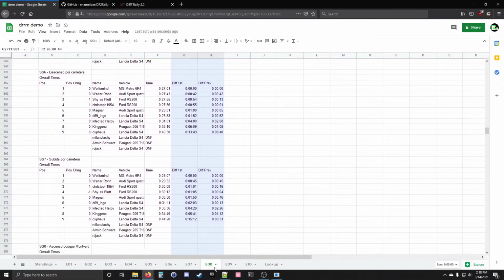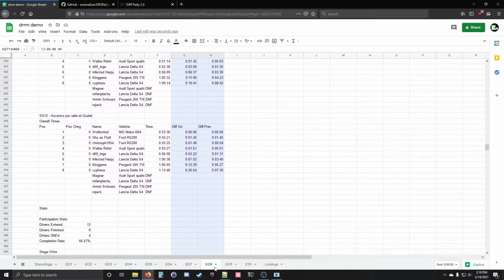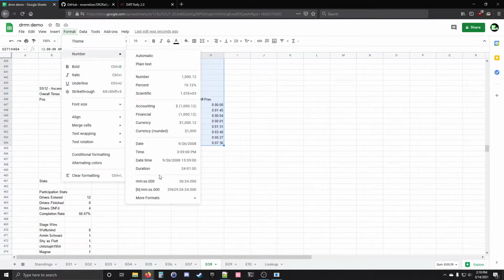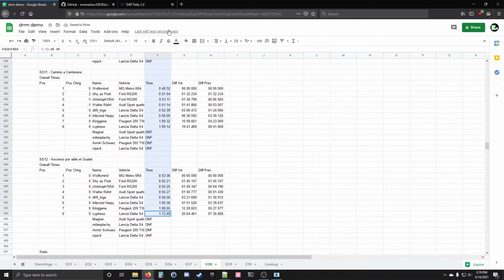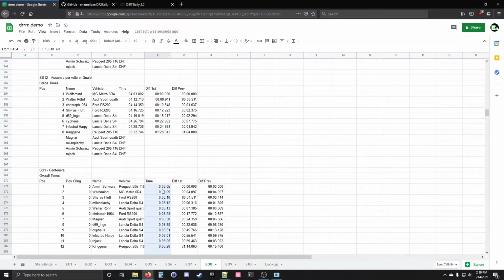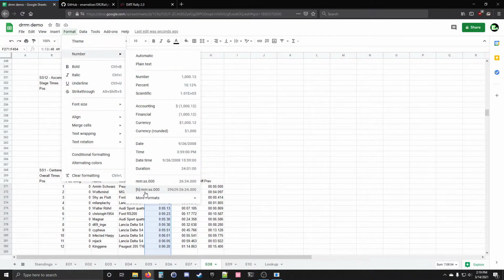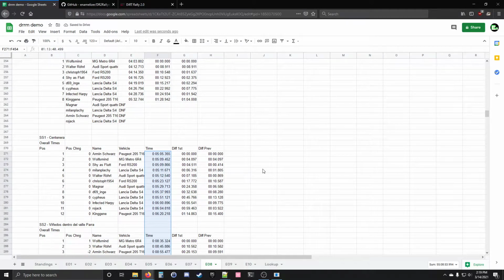I cannot do it to the overall times because the overall times have hours and I have a different format scheme for that. And then here where we have hours, it's the same thing but a different time format. Format, number, so this one right here: hours, minutes, seconds, and then thousandths. Okay. So now we have our formats.